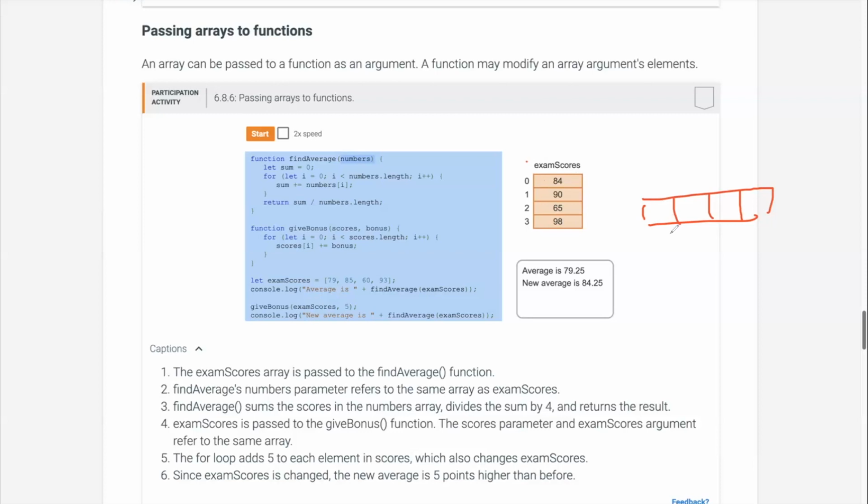So there's actually a memory address associated with each of these slots right here. This memory address is sequential. So the first one could be 0x2a, the second one could be 0x3a, this next one could be 0x4a, so on and so forth.